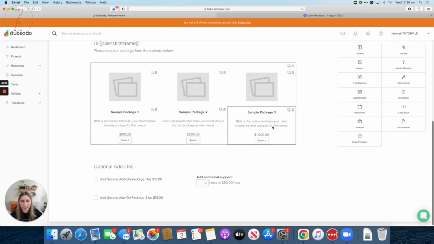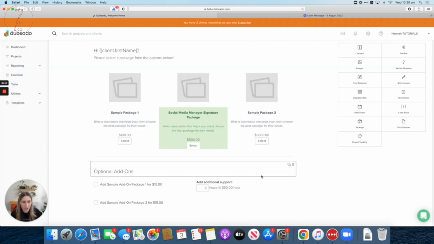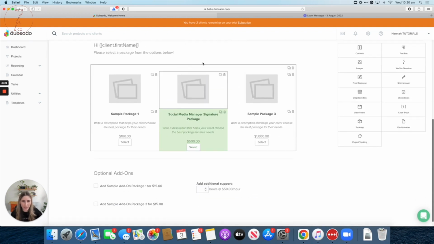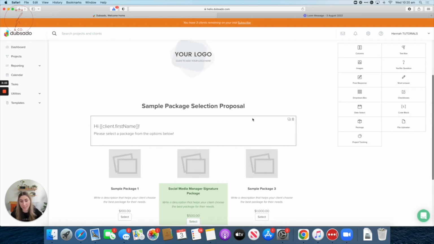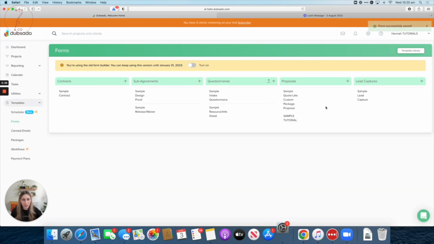But let's say here, this is the package. So you'll have that package, you'll come here and you'll create that package we just did. So the signature package, you'll add that. That will then invoice them for $500. Now, obviously you can add more, but that's just the general idea of it. So from there, you'll then create that proposal. Let's just say, whatever the proposal is called for that package. Then you'll hit save and close. So now you've got this proposal that you can send to your client.